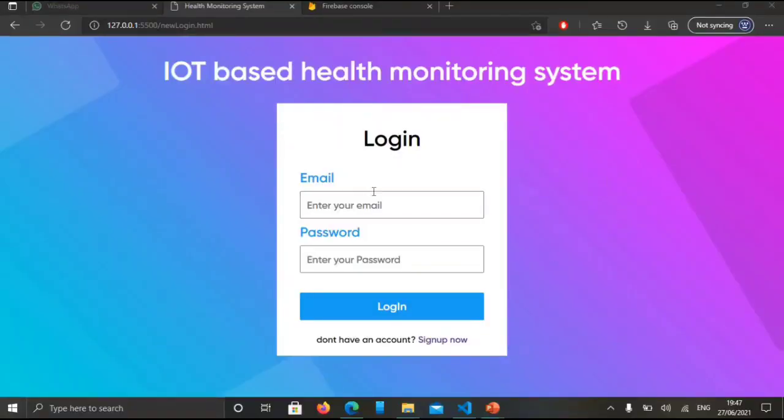Myself Sanmesh. Now I will show how the website works. So this is the website that we have created. We are using Firebase for our authentication. Any doctor who wants to monitor the patient has to sign up to the system first. To sign up, they have to click the sign up now button.